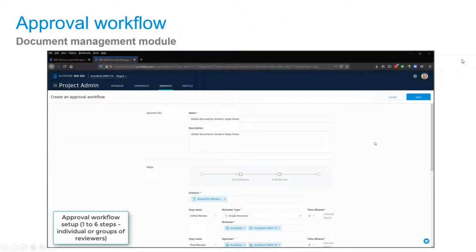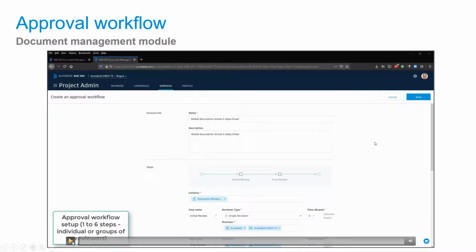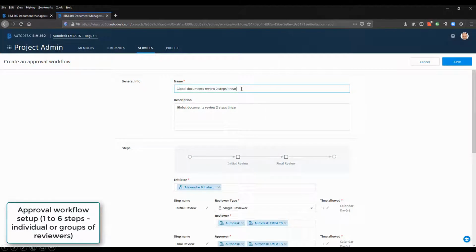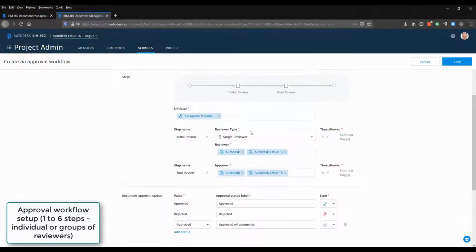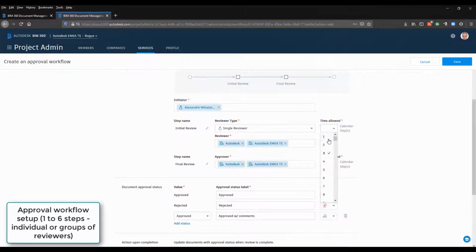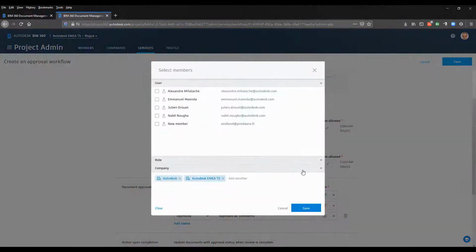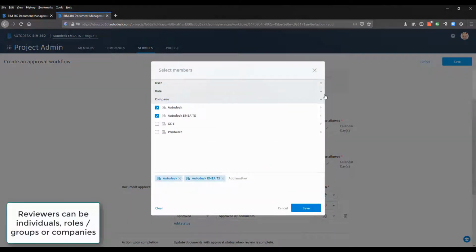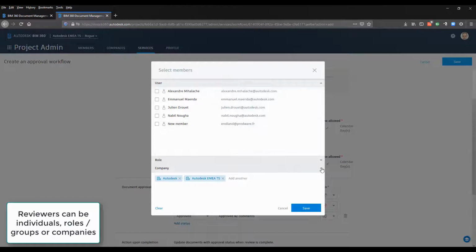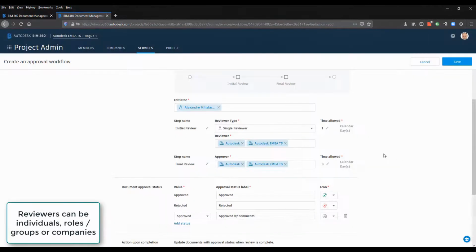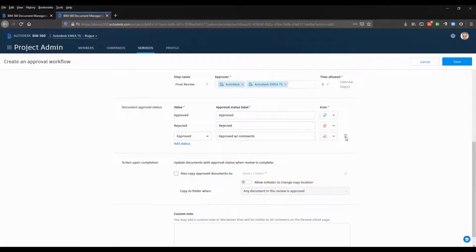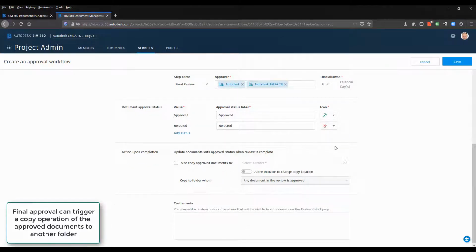We will now discuss another aspect of BIM 360, which is the approval workflow. This is done in the document management module and is quite valuable here. Let's take a look at this short video. So we can set up an approval workflow, which is composed of 1 to up to 6 steps. We can assign the different roles for every step based as usual on individuals, groups, or companies. The different approval statuses.